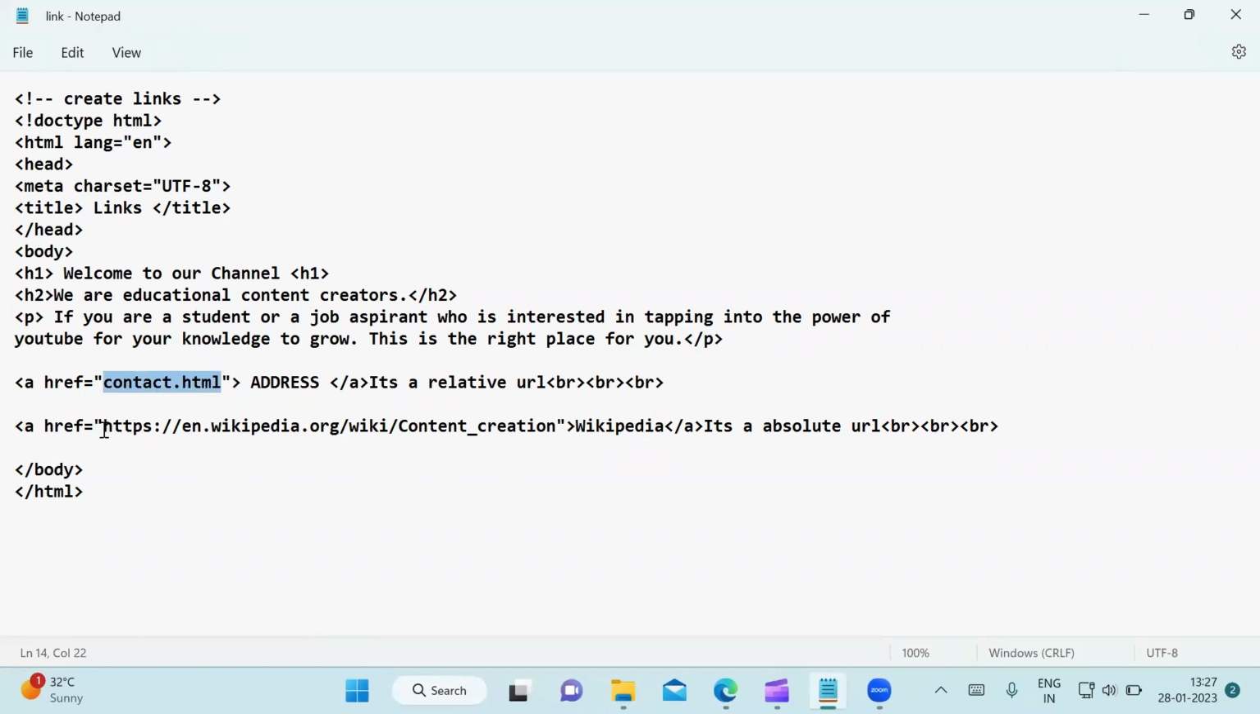So this is the entire path which will take me to the Wikipedia page. The path that will lead to the Wikipedia page needs to be given in the href over here. So this is considered to be an absolute URL. Now let me show you another thing in the relative URL.